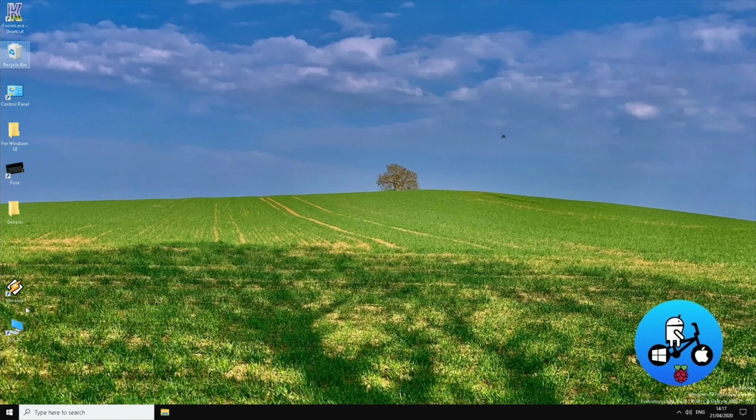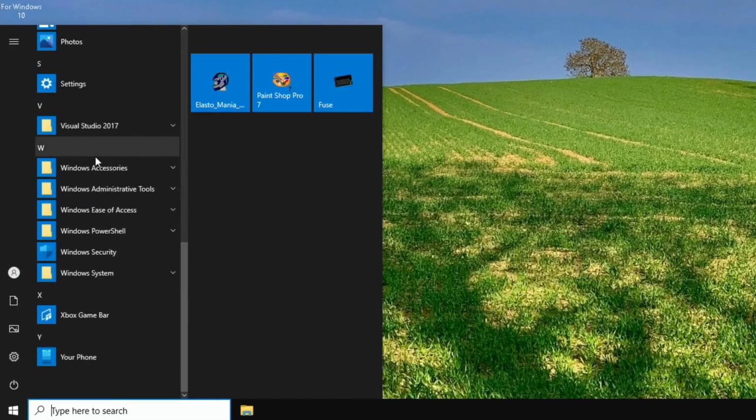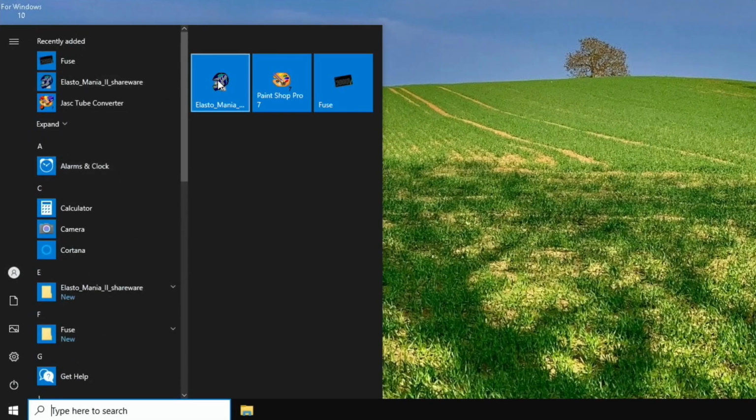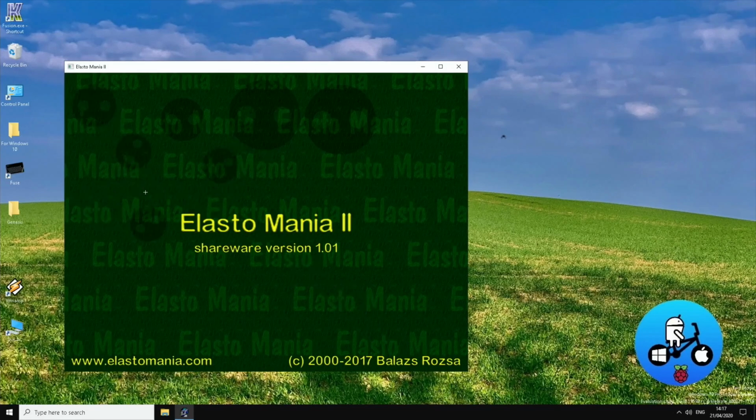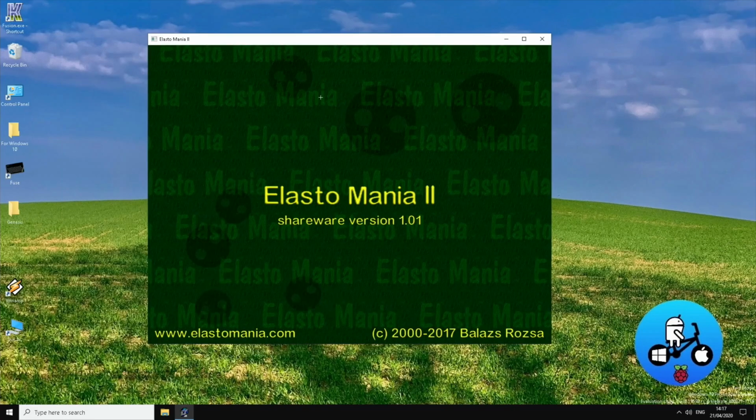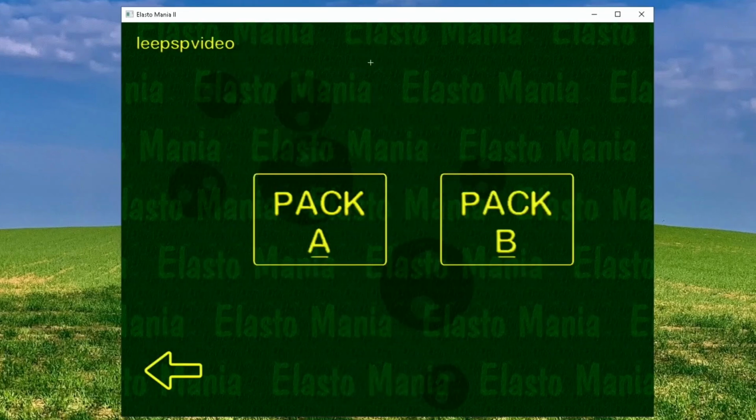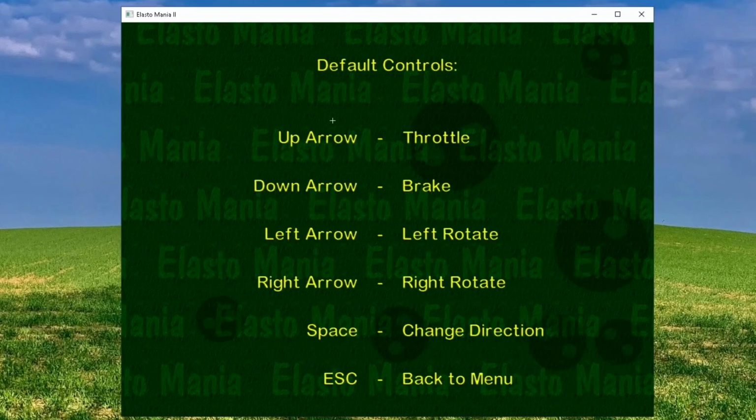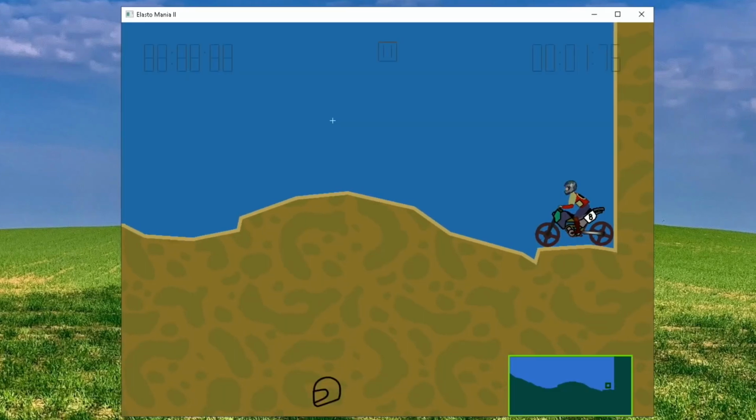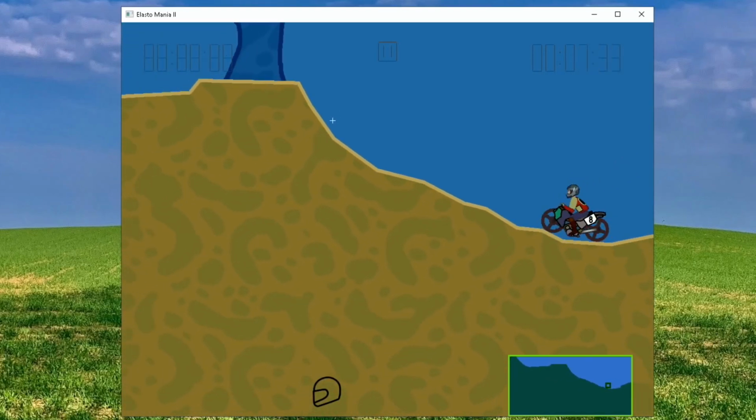So let's close that down, and let's go into the start menu and just show you that we can scroll up and down much quicker. Elastomania, which is one of my favorite old games, and I found there's an Elastomania 2 which works fine. This is me being slow here. So play, pack A, see it's flicking through all the menus and things really, really fast. I know this is a basic game, but for me, it's really exciting to get it up and running. Let's give a bit of volume.